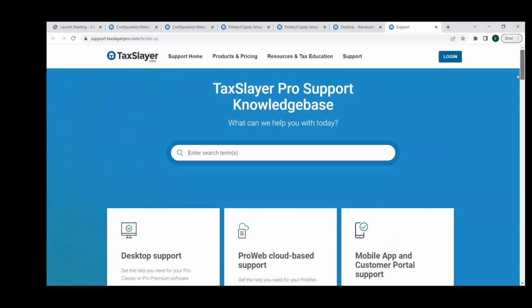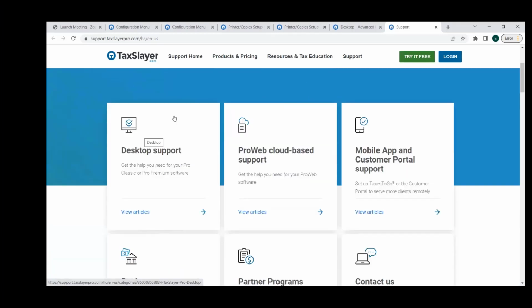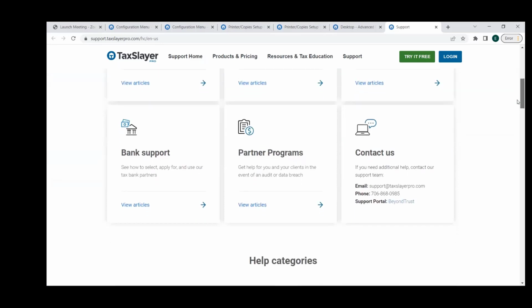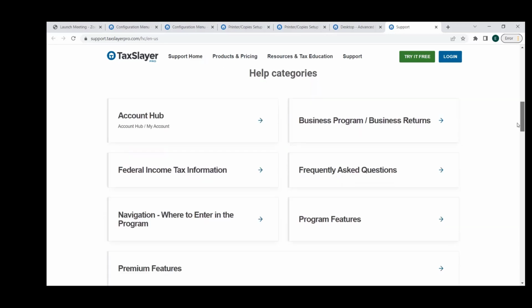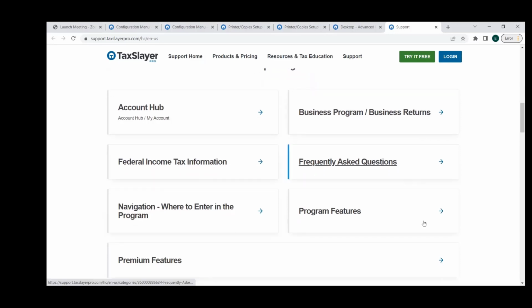On our TaxSlayer Pro support knowledge base, we also have many in-depth articles as it relates to our mobile app and customer portal support. If you continue on this page, we also have a section here where it lists our contact information, our email address and phone number. We also have various articles under our help categories. All of these sections have many in-depth articles at your fingertips as the tax preparer.